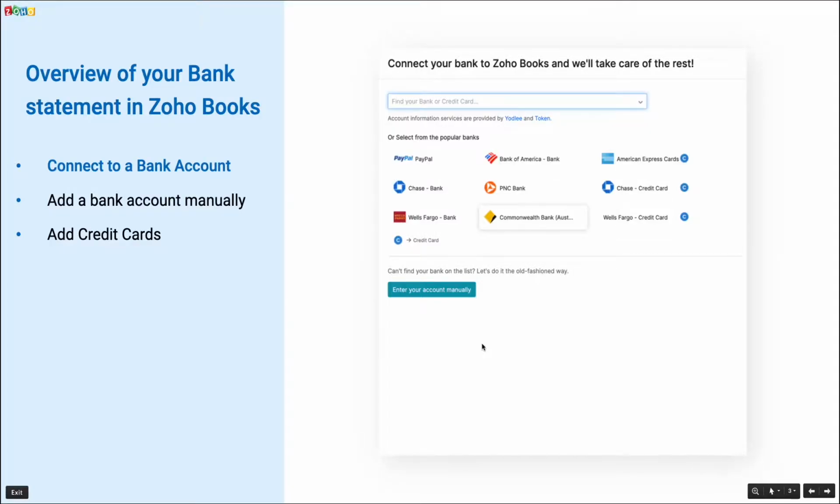Now we get started with our session on Banking 101. First, let's talk about how you can get your bank statement in Zoho Books so that you can reconcile your accounts. So all your banking feeds and everything, connecting your bank accounts, this is what we're going to talk about. There are three ways through which you can connect your bank accounts in Zoho Books. First of which is to directly connect it through this page in the banking module.